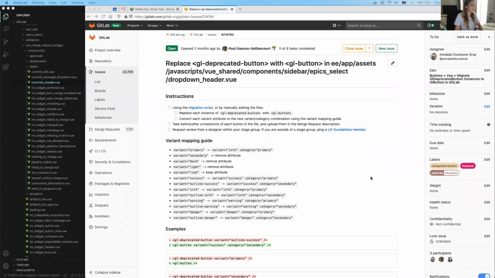This one is sidebar epic select. I think I know where this one is, but I've been wrong in the past. So hopefully this works out. Oh, I'm not screen sharing, so that's kind of not helpful. Let's do that. Okay, now I'm screen sharing. The epic is here where you can find the huge list of buttons that need to be migrated. I'm going to work on this one right now.